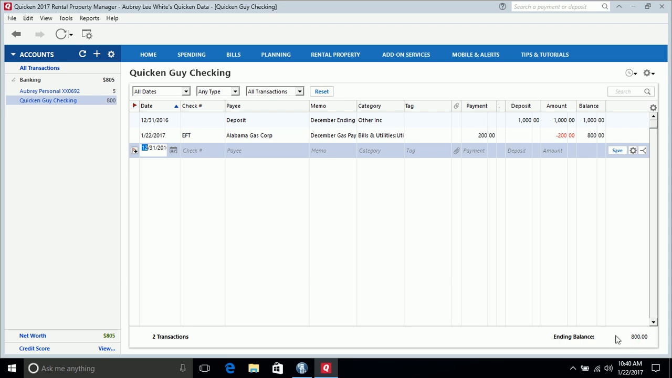And that is how you will create a manual account and key in your manual transactions.